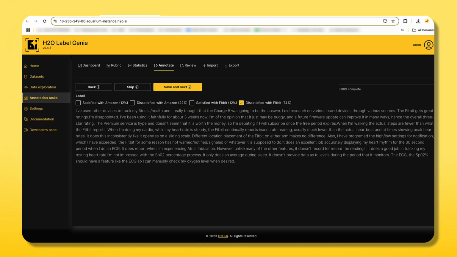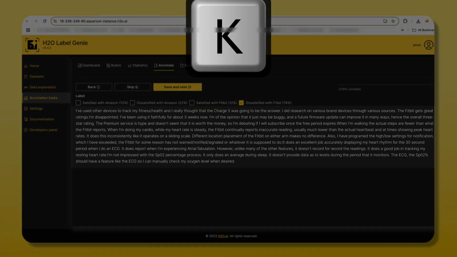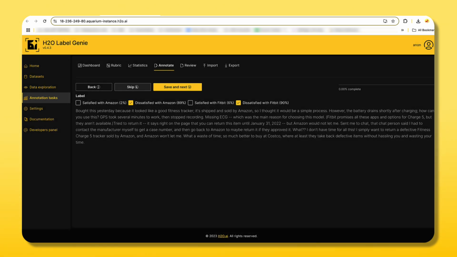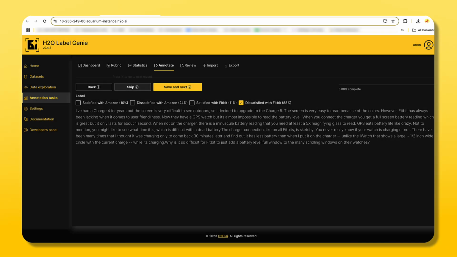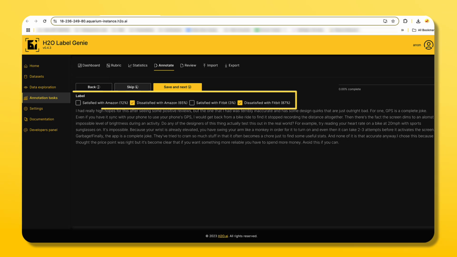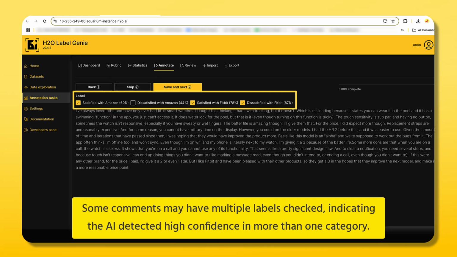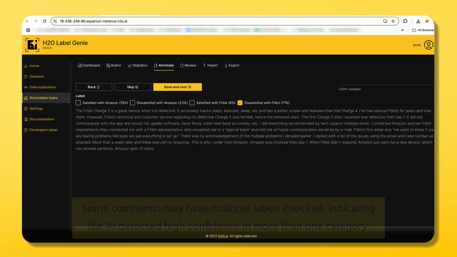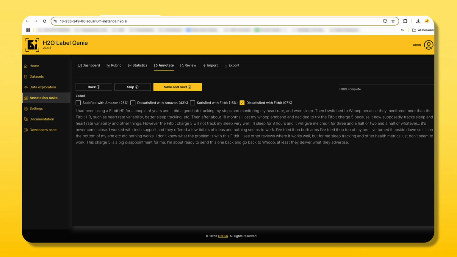While navigating through the comments using the Skip button, you may notice that multiple labels are checked for some comments. This signifies that the algorithm behind H2O Label Genie has identified a high prediction percentage for more than one class. This typically suggests that the comment addresses multiple products or expresses more than one sentiment, such as dissatisfaction with two products or a combination of sentiments related to different aspects.